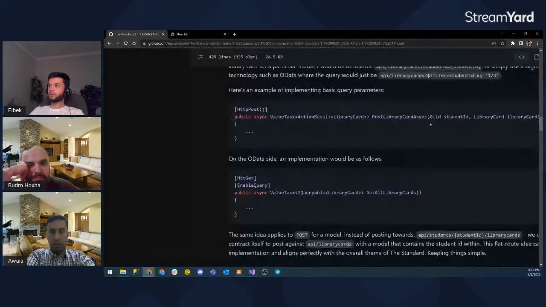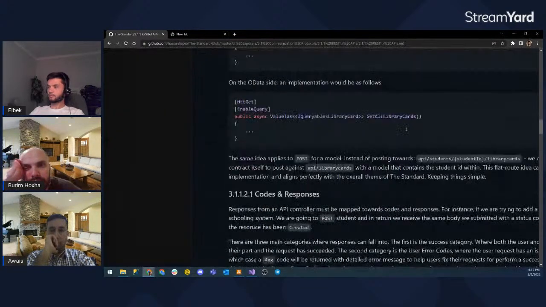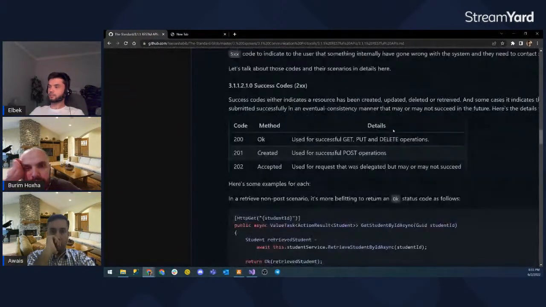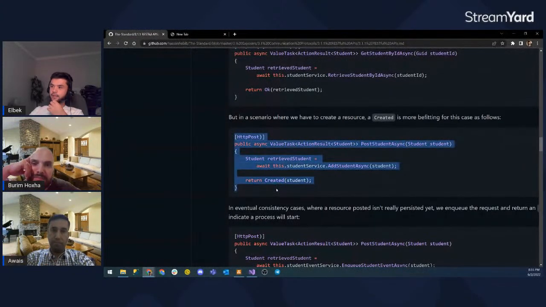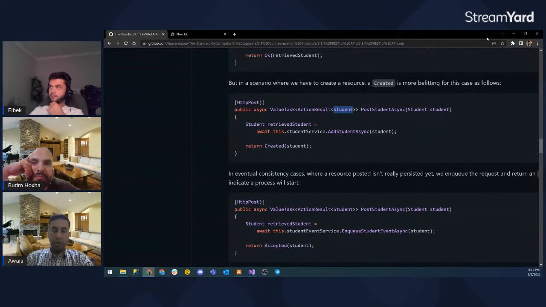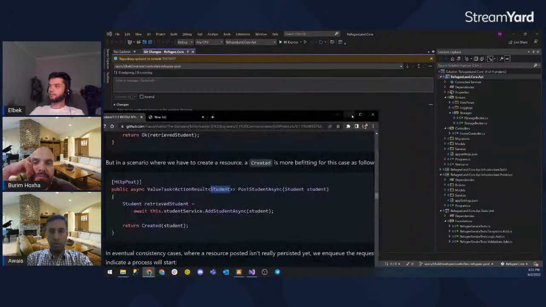And now we should be working on the post. Here we have all the retrieves, post student async. Our task would be to create something like this. It returns a value task of action result of student, which in this case will be refugee. In our case, it should be the refugee. Let's get started and write some code together.